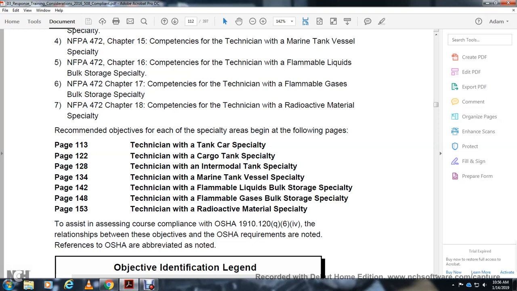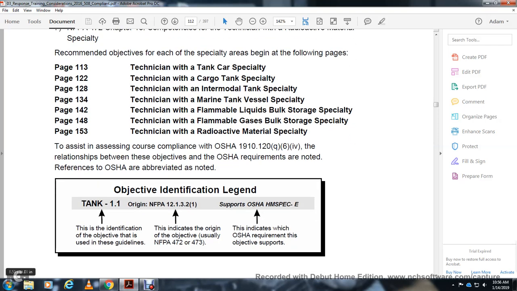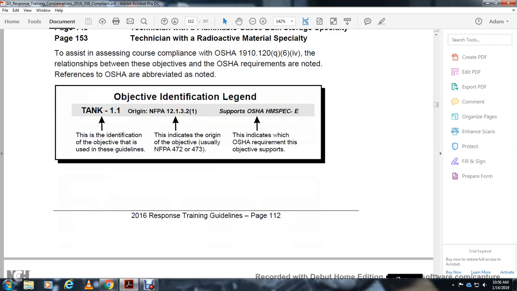the relationships between the objectives and the OSHA requirements are noted with a reference to OSHA, abbreviated as noted. The tank objectives identify the objective's origin, such as NFPA 472 or 473, OSHA, or hazmat spec, and an indicator of the OSHA requirements the objective supports.